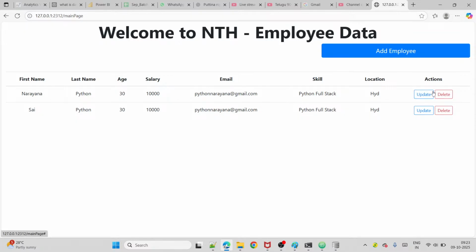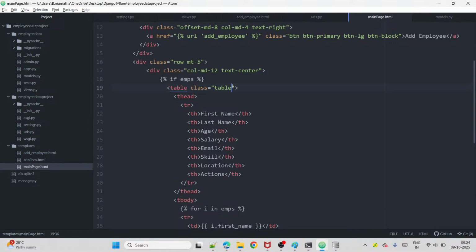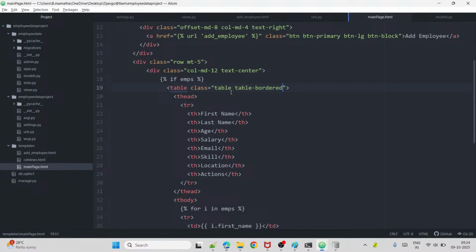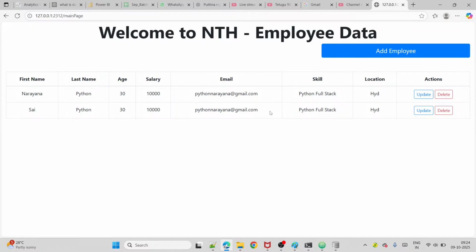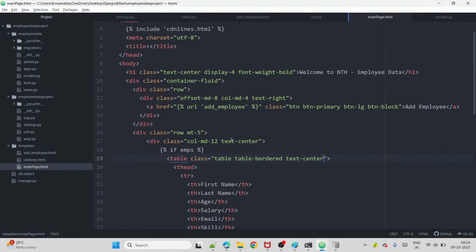Observe, both came. Okay, and for the table, what we do now, we'll take a table bordered. Yes, the border came. The same case, text to center, the same, all center came here. We already have taken it above, right? We have taken text center already, so it's not required two times.